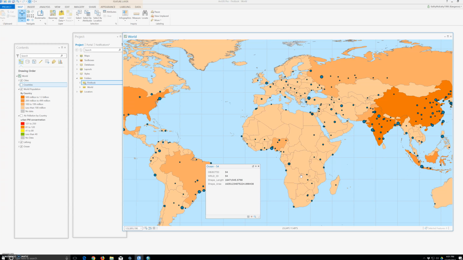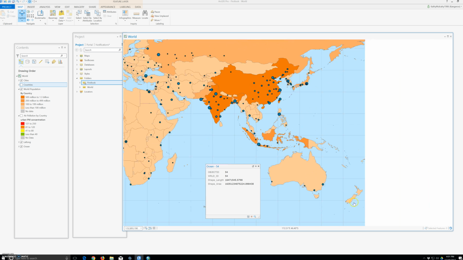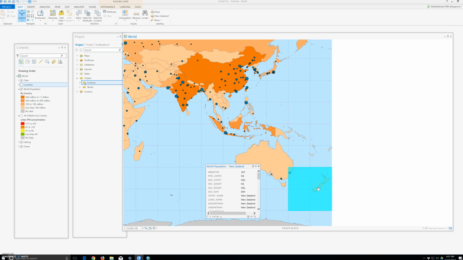I have a desktop. So with the Explore tool still active, we're going to click any country to see its attributes in a pop-up window. Zoom and pan as needed. Notice that the feature first flashes blue and then red. Let's see. Is that New Zealand? I don't know. Which country did it click? That's ocean. Let's click again. That's New Zealand. Perfect.